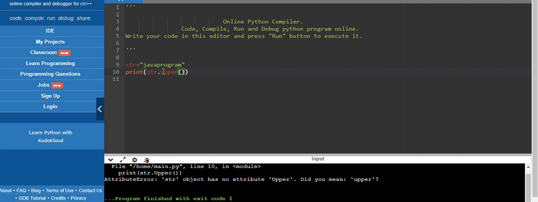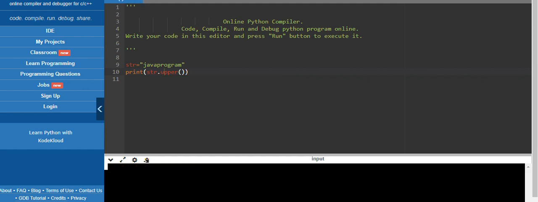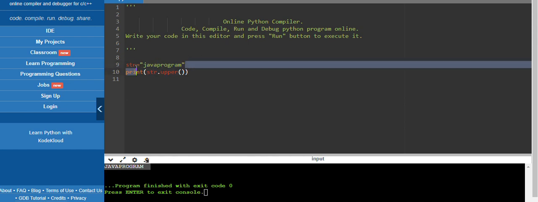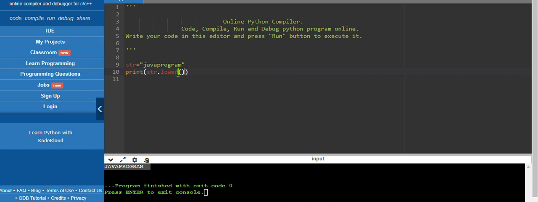Oh yeah, you should use the smaller case. Yeah, now it's correct. It is showing in uppercase. The lowercase is converted into uppercase. Similarly, we can convert uppercase to lowercase also by replacing upper with lower. Suppose we have some uppercase letters in some places, and we want to replace all of them with lowercase letters. We don't want it this way.